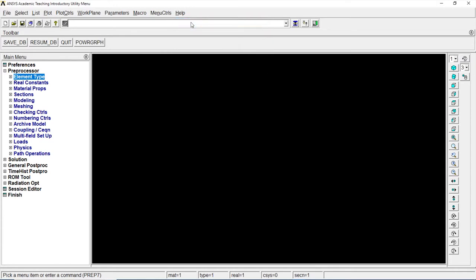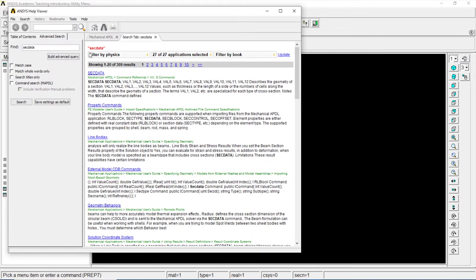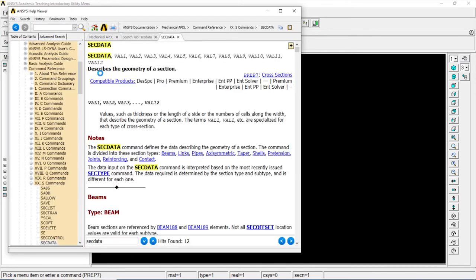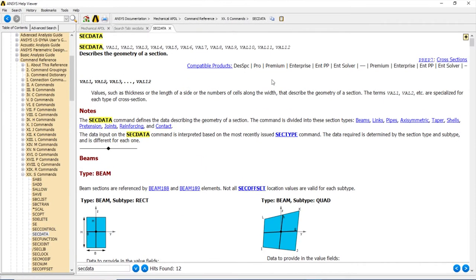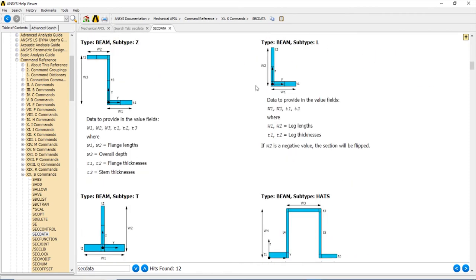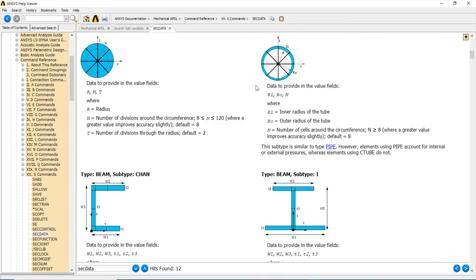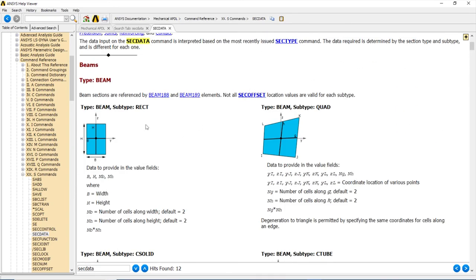Now go to help topics. Type SEC, that is section data. Section data. There are around 11 types in beam. In this, we need only this subtype, that is rectangular.